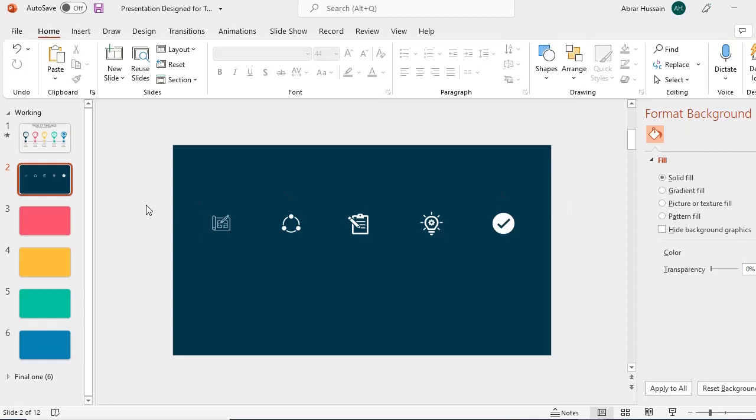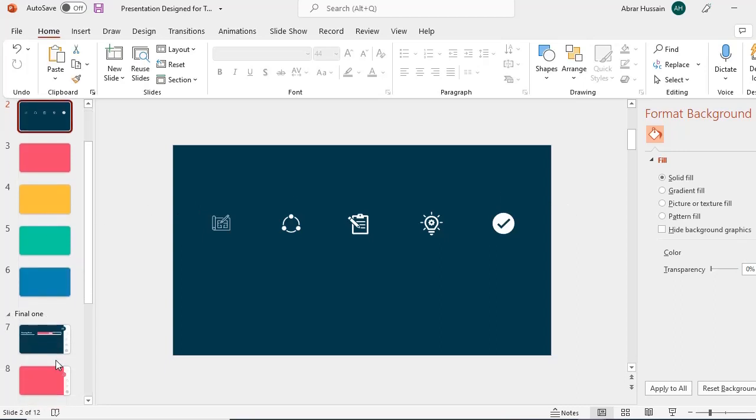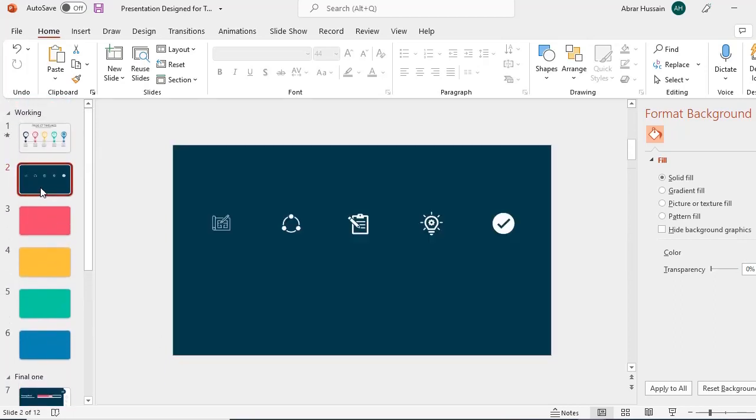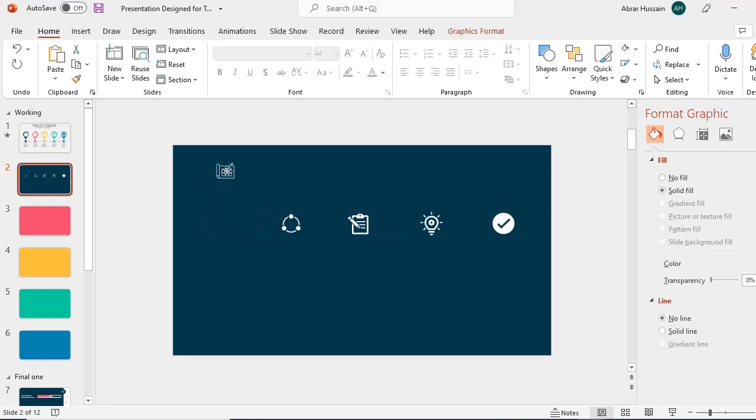And for the time being, I am applying white background colors to each of the graphics. Now I need a shape like this, for example, a shape like this. So for this, what I would do, first of all, let me place these icons in order.